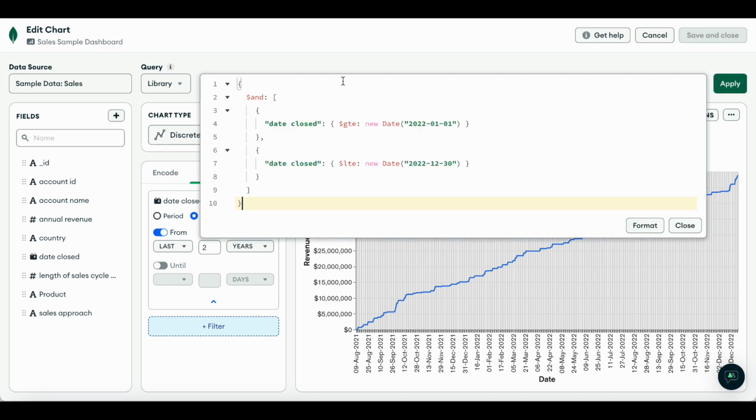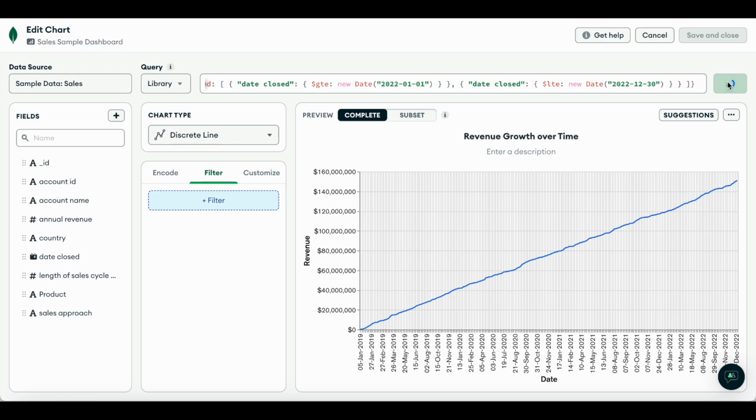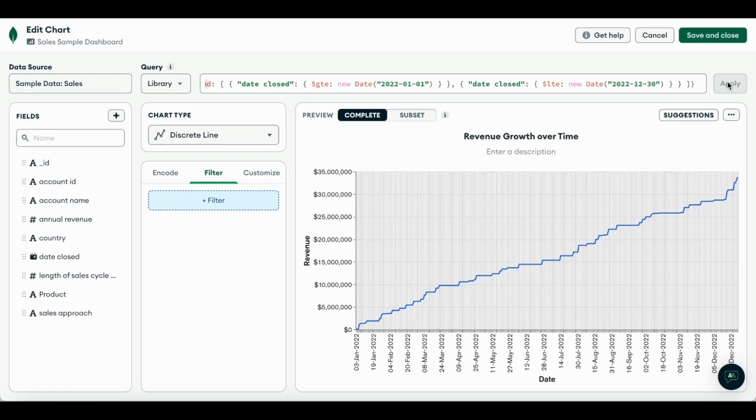Here's my query. I'll close this, and I'll apply it to my chart. And here you can see our newly updated chart that shows the annual revenue growth over the year of 2022. Users can also save the newly created query or load a previously saved query by doing the following.